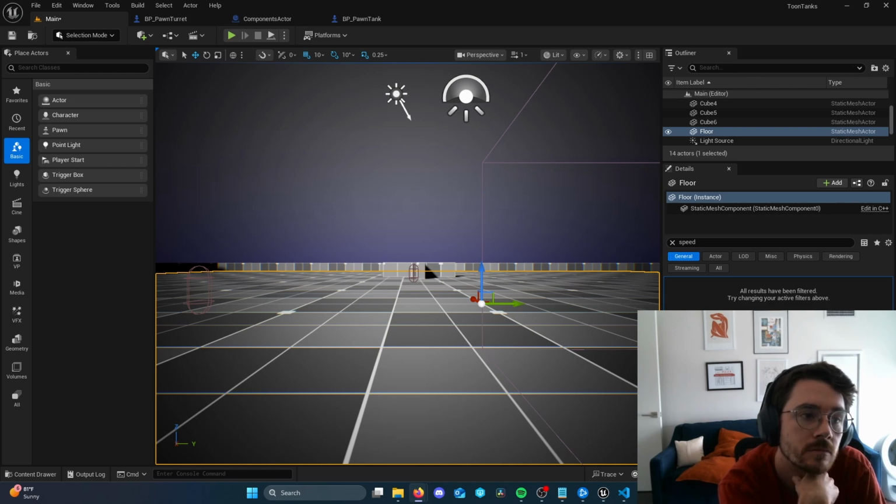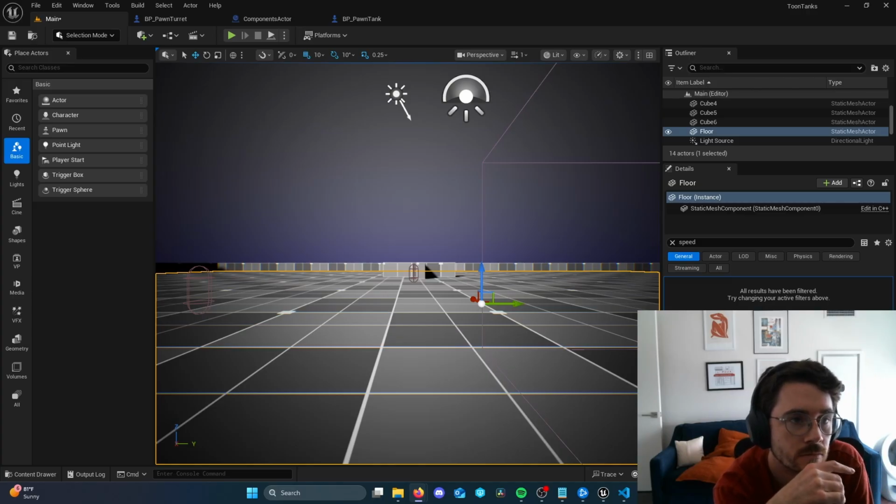Now back here in BP_PawnTank in the event graph, I can right click and type edit anywhere, and here we see get edit anywhere int. We still have access to it, and if I search for visible, I see visible anywhere int. We can get and set it.